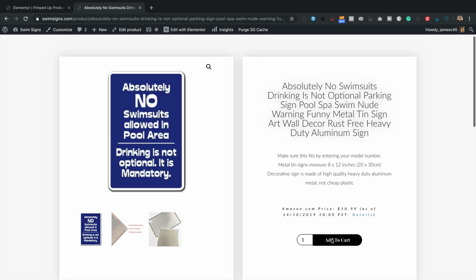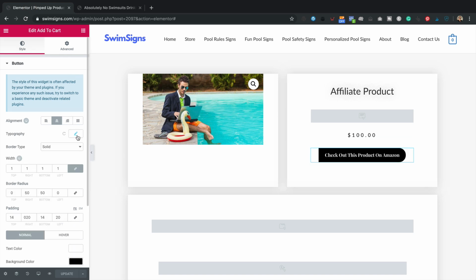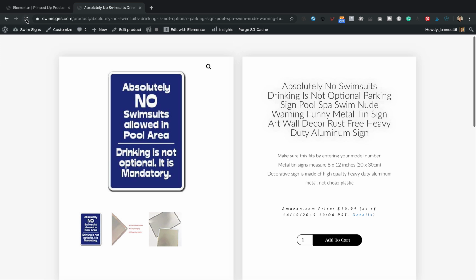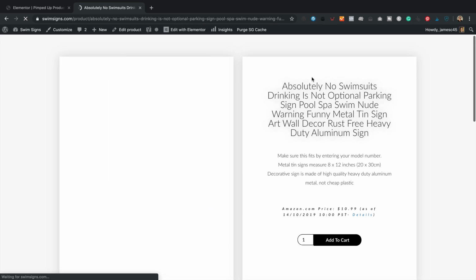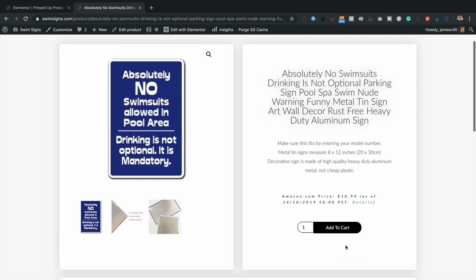Okay, so the final thing we can play around with is this button. Let's have a look at that. Again, I'm going to adjust the font. Let's go into typography, choose default, click update, have a look at that. Looking good. So that's looking better. I like the font. Apart from this bit looks slightly bigger than this bit. The quantity looks smaller than the actual button. I think that's down to it having a border. So let's remove that border.